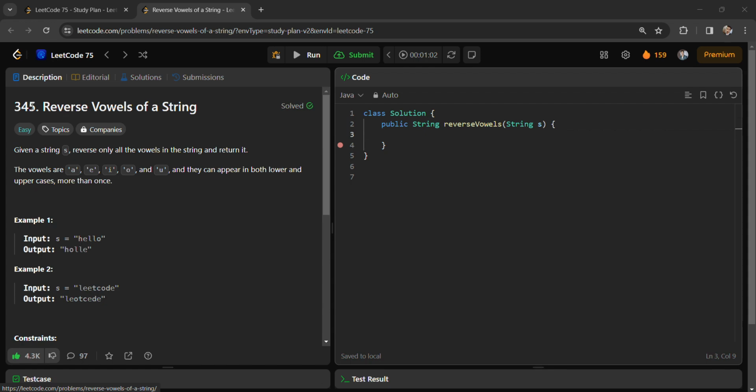Before starting, let us understand the problem statement correctly. We have to reverse only the vowels of a string. We are given a string s. Reverse only all the vowels in the string and return it. We already know what the vowels are. So as we see, we are given a string. Let's look at this input to understand the problem statement.